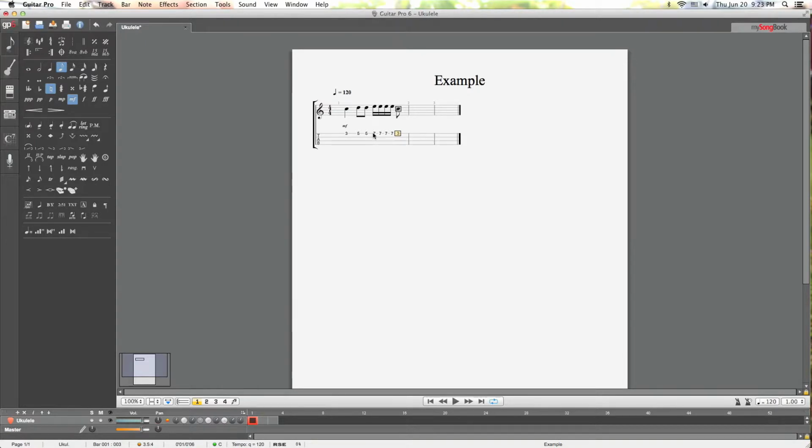If you want to add some different articulations to them, you can add a slide by either clicking the slide button over here, the legato slide in the window, or you can press the S key while you've got the note highlighted and it will make it a slide to the next note. And then you can also do a hammer-on by clicking over here, or you can hit the H key to make it a hammer-on or a pull-off. So those are some of the most common little articulations you can do to a note.